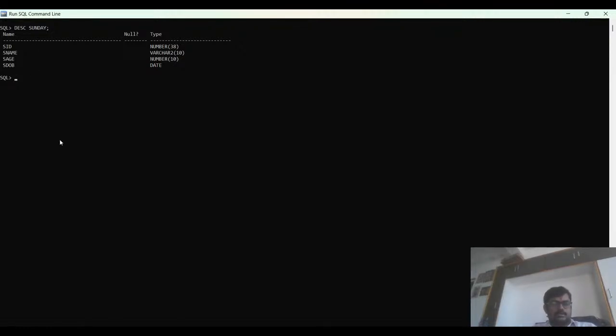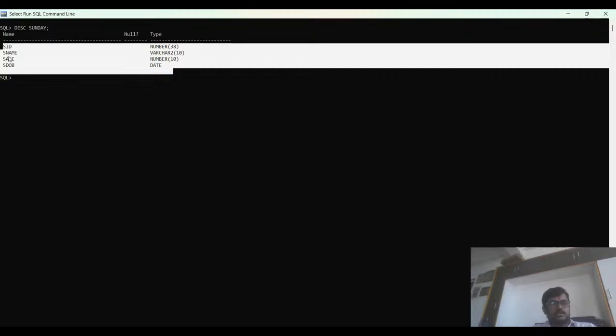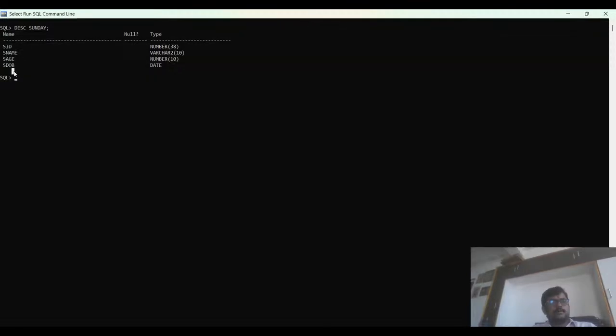Now we'll go with the rename command. If you want to modify the name of a column, for example, in this table SID is there, SNAME is there, SAG is there, and SDOB is there. Now if I want to change or rename one column name here, for example SID, I wanted to modify the SID as ID or student ID, right?